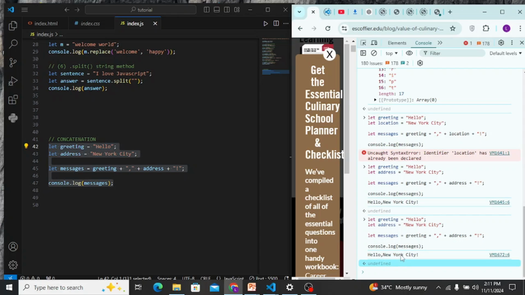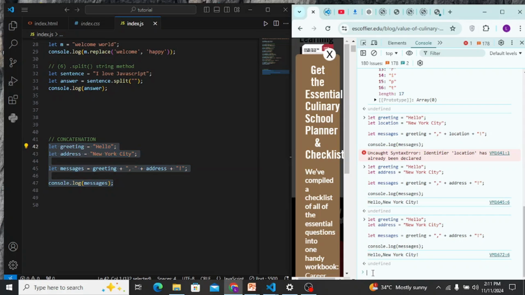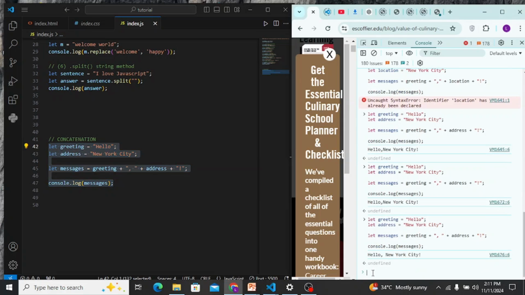All right, so how do we create space? That means we will add a space inside of this comma string. Let's put a space there, and then let's do it again. Now it should have a space. Okay guys, now it has a space. So if you want to create a space when you are writing your code, always add a space inside of the string. All right, so guys, that is basically how to concatenate a string.